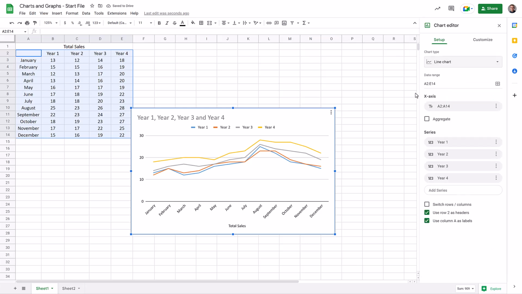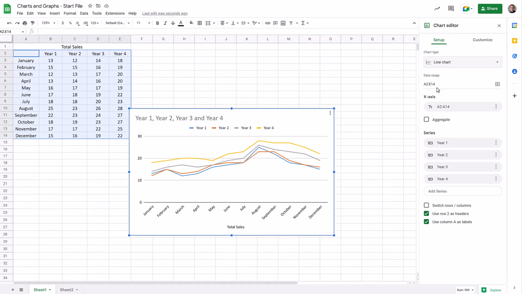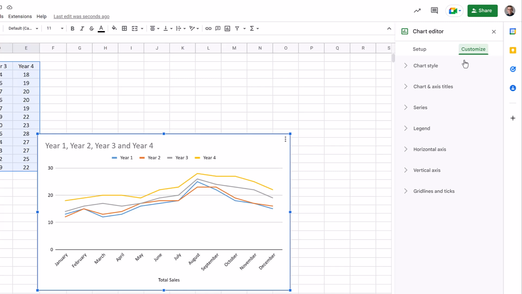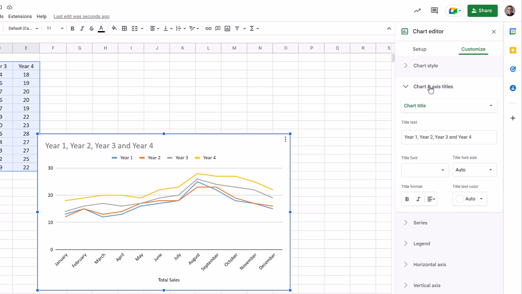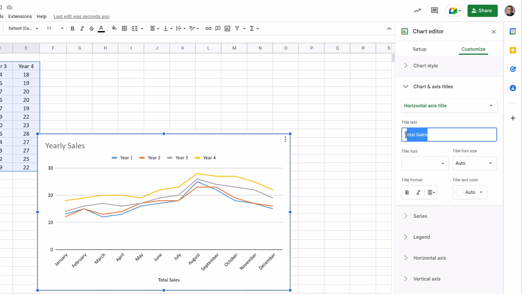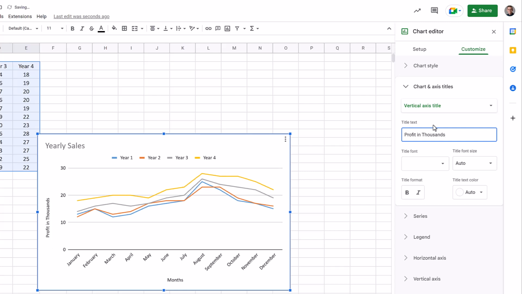Let's go ahead and add in some titles. With the chart selected, click on the Customize tab, then Chart and Axis Title. Here we can change the title of the table, as well as give the separate axes some labels. I'm going to title the chart Yearly Sales. Down here, you'll see the standard text formatting options available to us for these titles. Select the horizontal axis title and change it to Months, and the vertical axis title to Profit in Thousands.